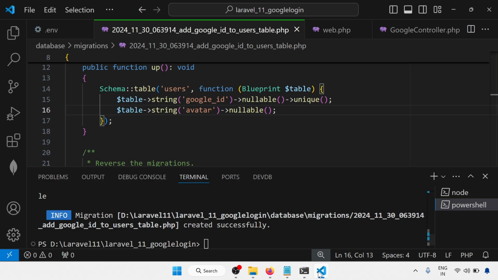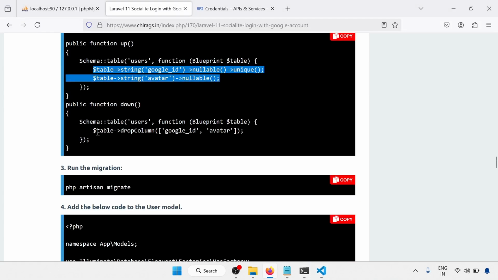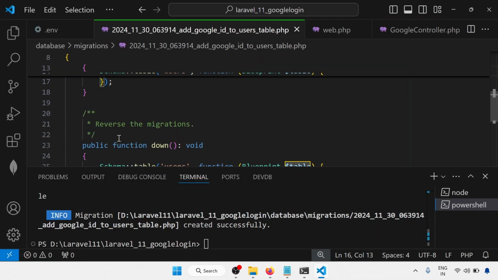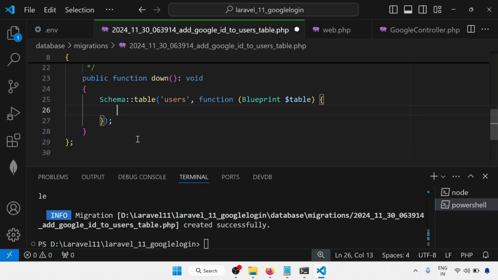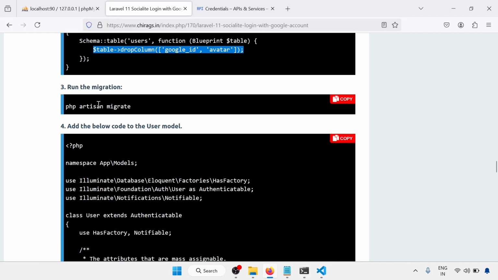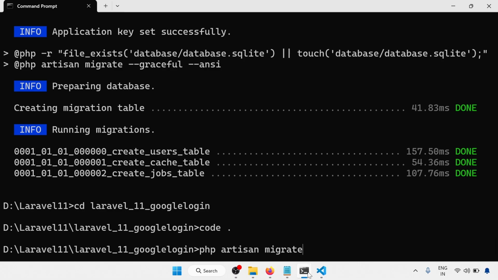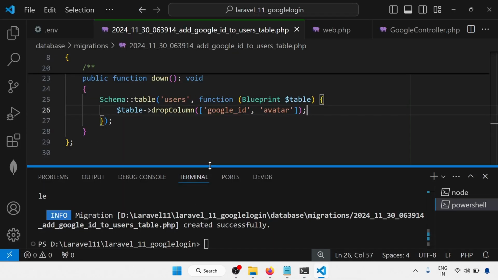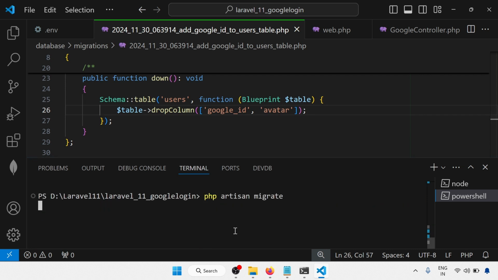And when I run migrate fresh or migrate refresh, that time it will just drop the column. Okay, so run the migration. Here also you can run. I'm running all the things with VS Code. So here I am going to run php artisan migrate.